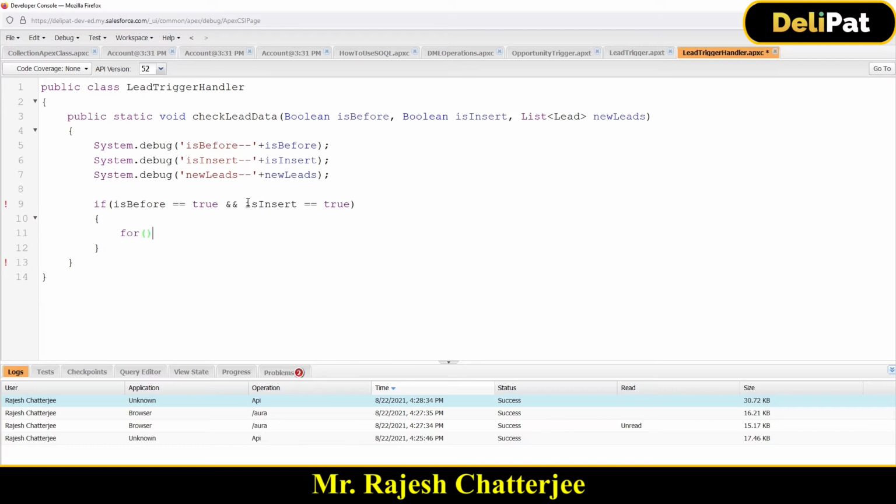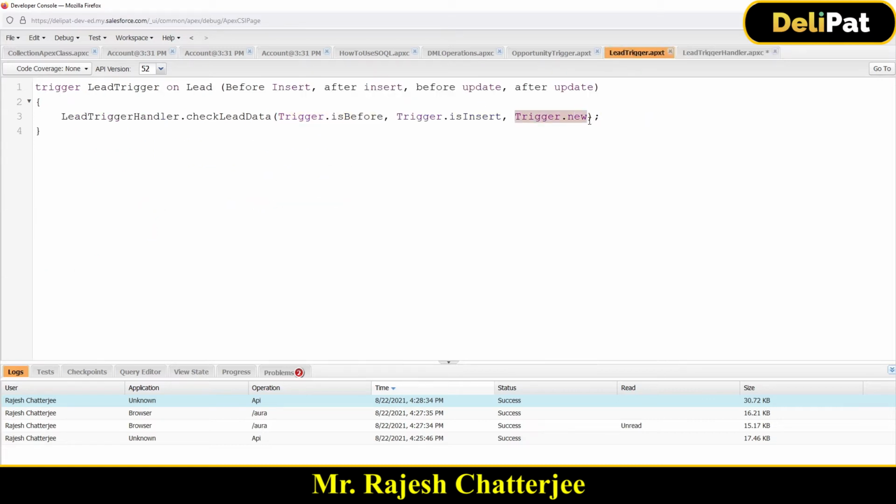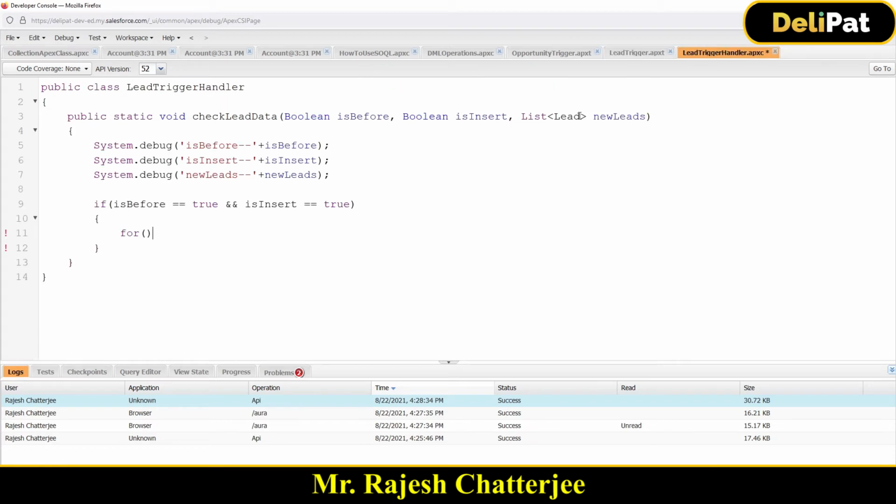Understand this, trigger.new. trigger.new is this variable which I am passing to this particular variable called new leads. Trigger.new is nothing but a list of lead. The trigger is running on top of lead object. So trigger.new is nothing but list of lead. List is important. Why list? Because list can hold multiple values.